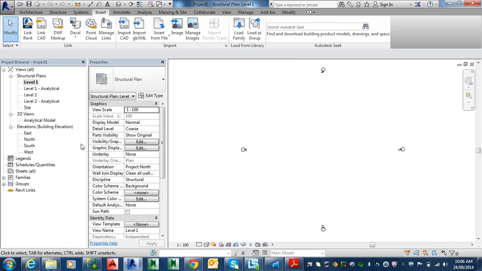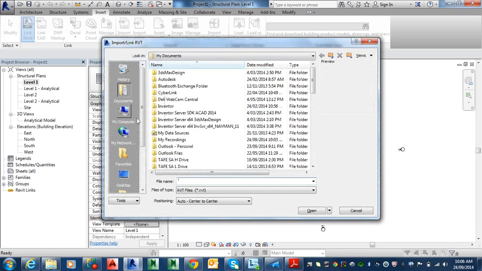Alright, so we're going to bring in a link. So it's a Revit link. It's not actually inserting it into here, but it's actually referencing it from the hard disk. So if the hard disk version ever changes, then this one here will update to reflect what's changed in the other drawing. So let's go to Link Revit.